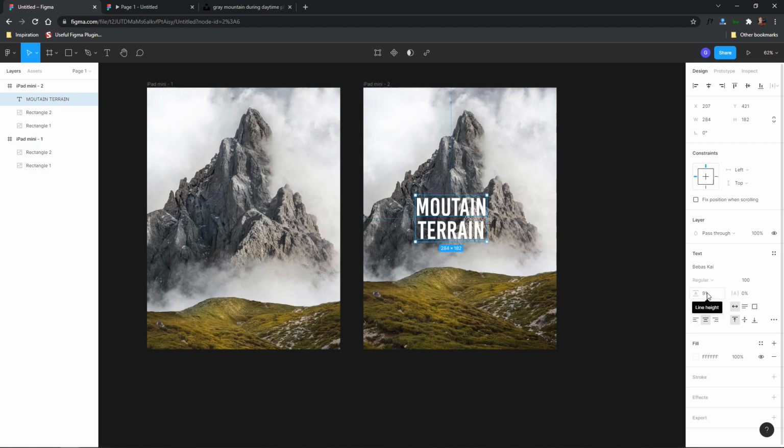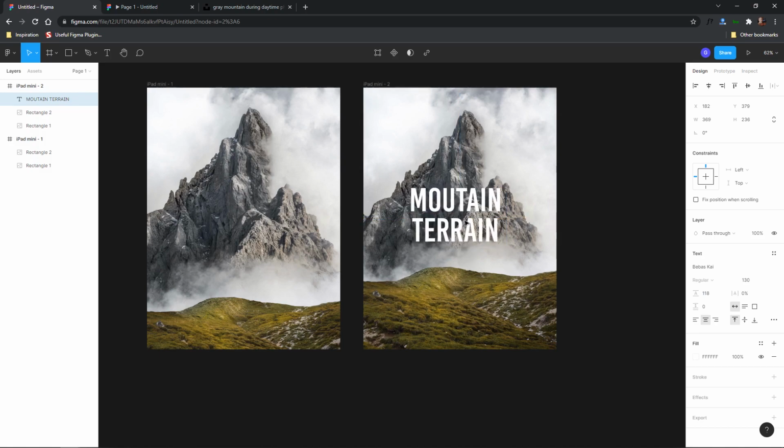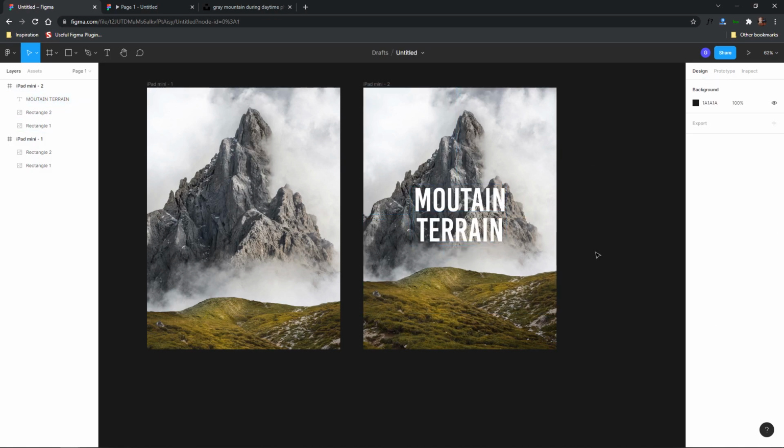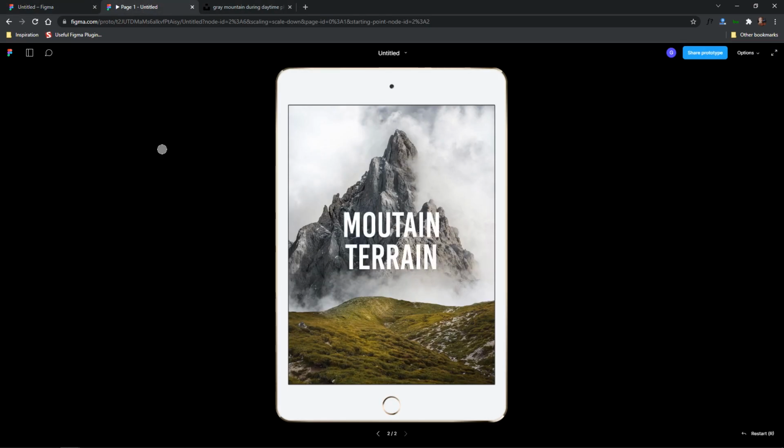Also 91 around there for the line height. And we'll go ahead and center that up. And we'll probably leave it right around here. Maybe make it a little bit larger, maybe 130. And center that up. Okay, so now let's see what happens by default.